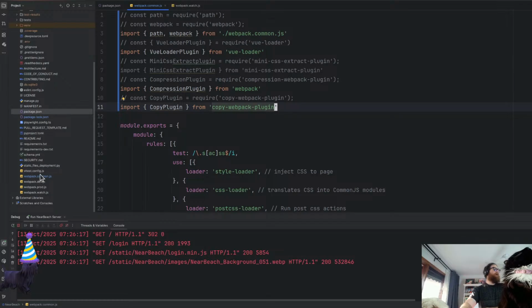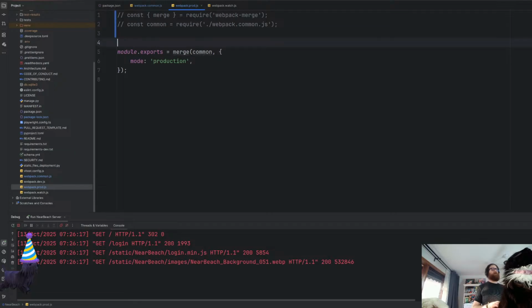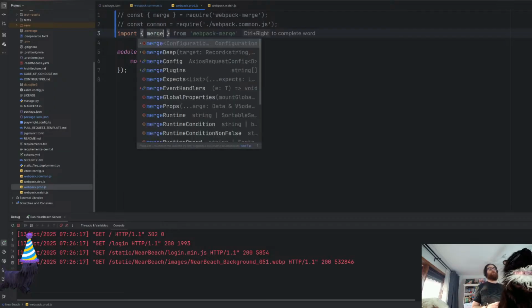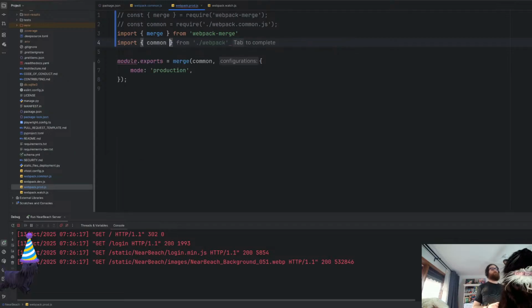Oh, it enters at this level. So we need to get rid of those two very quickly. So we'll just do that. And what we want to do is import merge from Webpack merge and then import common. Actually, I don't think it's named. So I think that's correct.